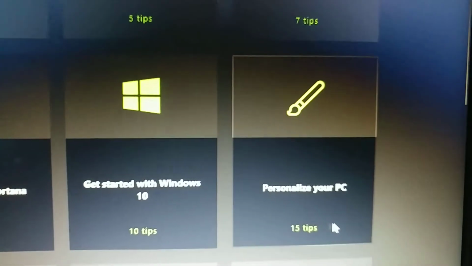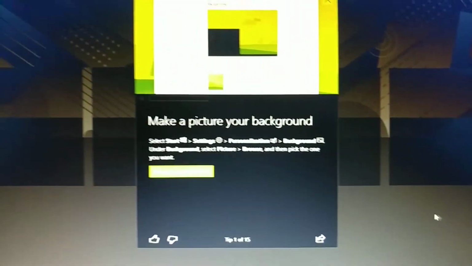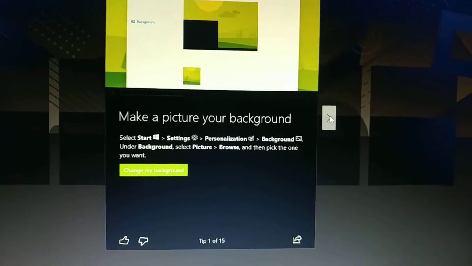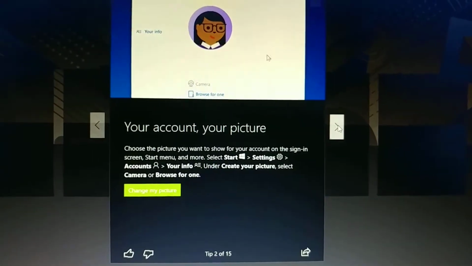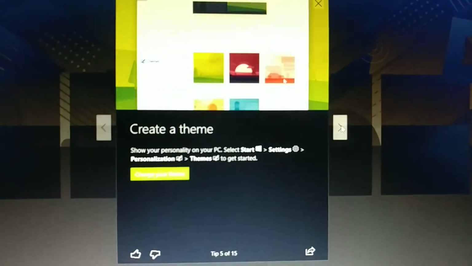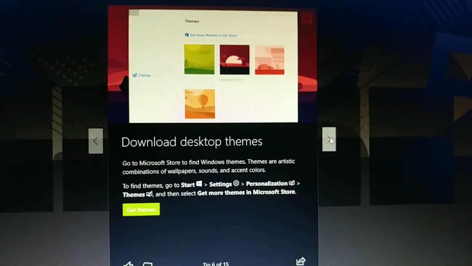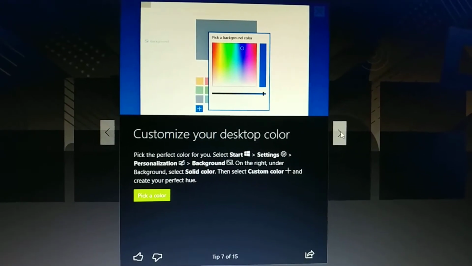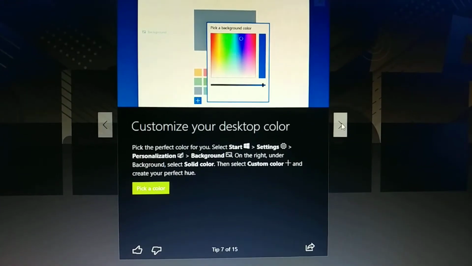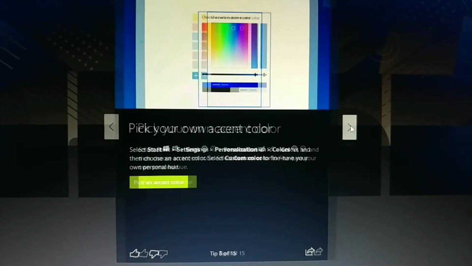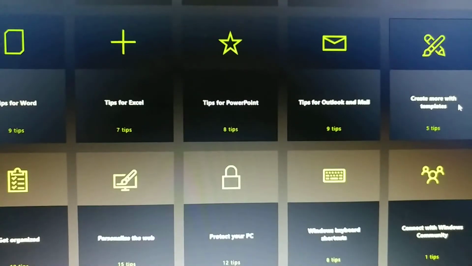you can even personalize your PC. You can make a picture your background, your account picture, personalize your lock screen, a sleek new look. You can create a theme, download desktop themes. You will have a separate option to download directly from settings. It's a pretty good update.